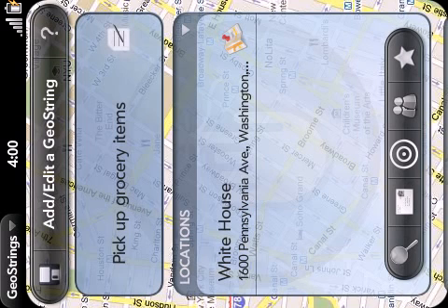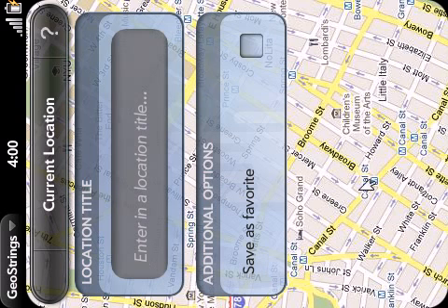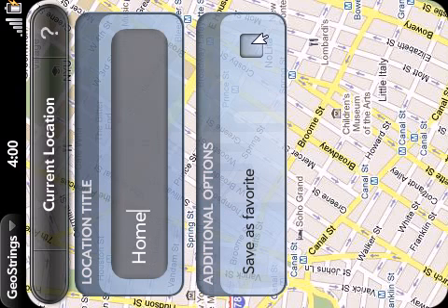I can also add a current location to the GeoString by tapping on the bullseye icon. And let's go ahead and do that. And it's retrieving my current location via GPS. And now once it's retrieved it, I need to add a description to the location. And I'm going to call this home because that's where I am right now. And I'm going to save this as a favorite.